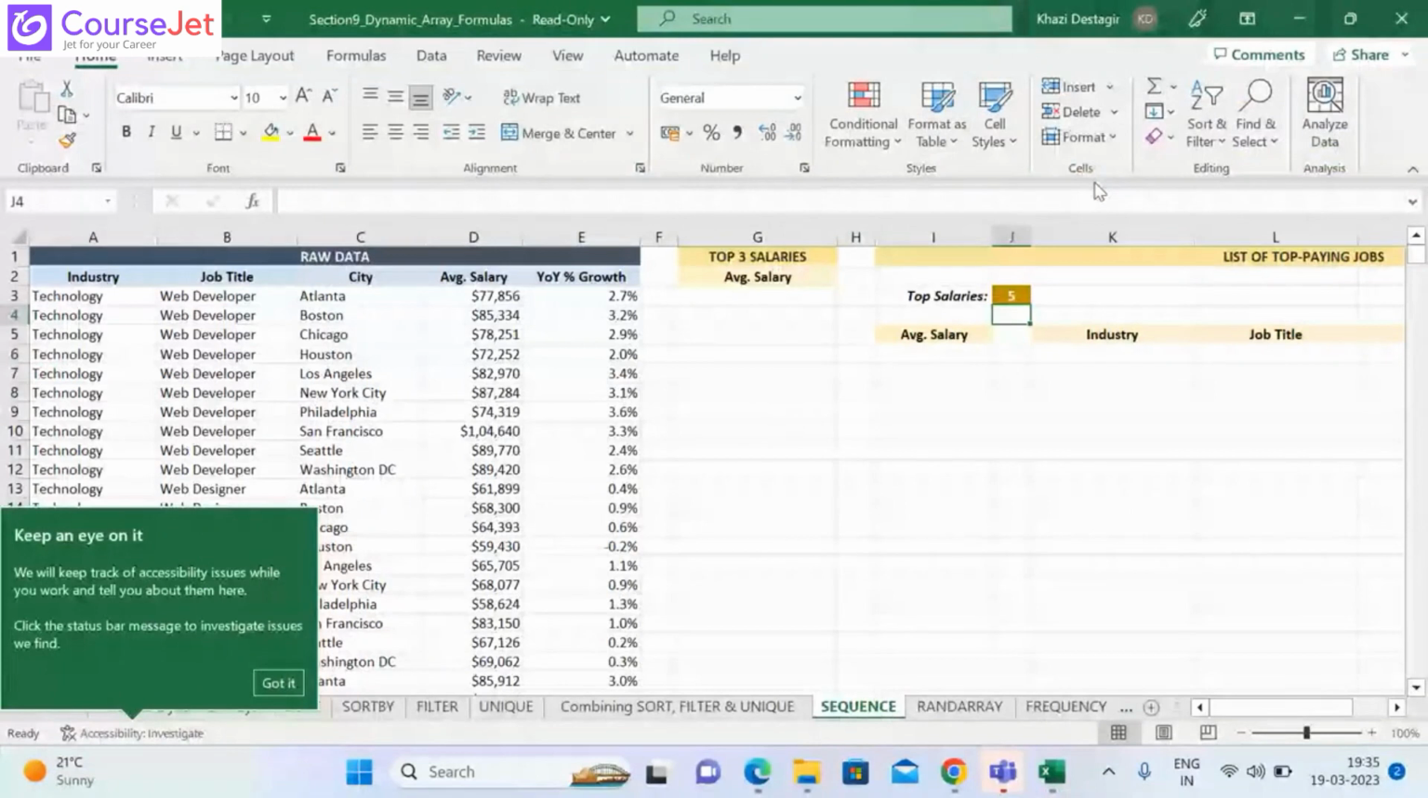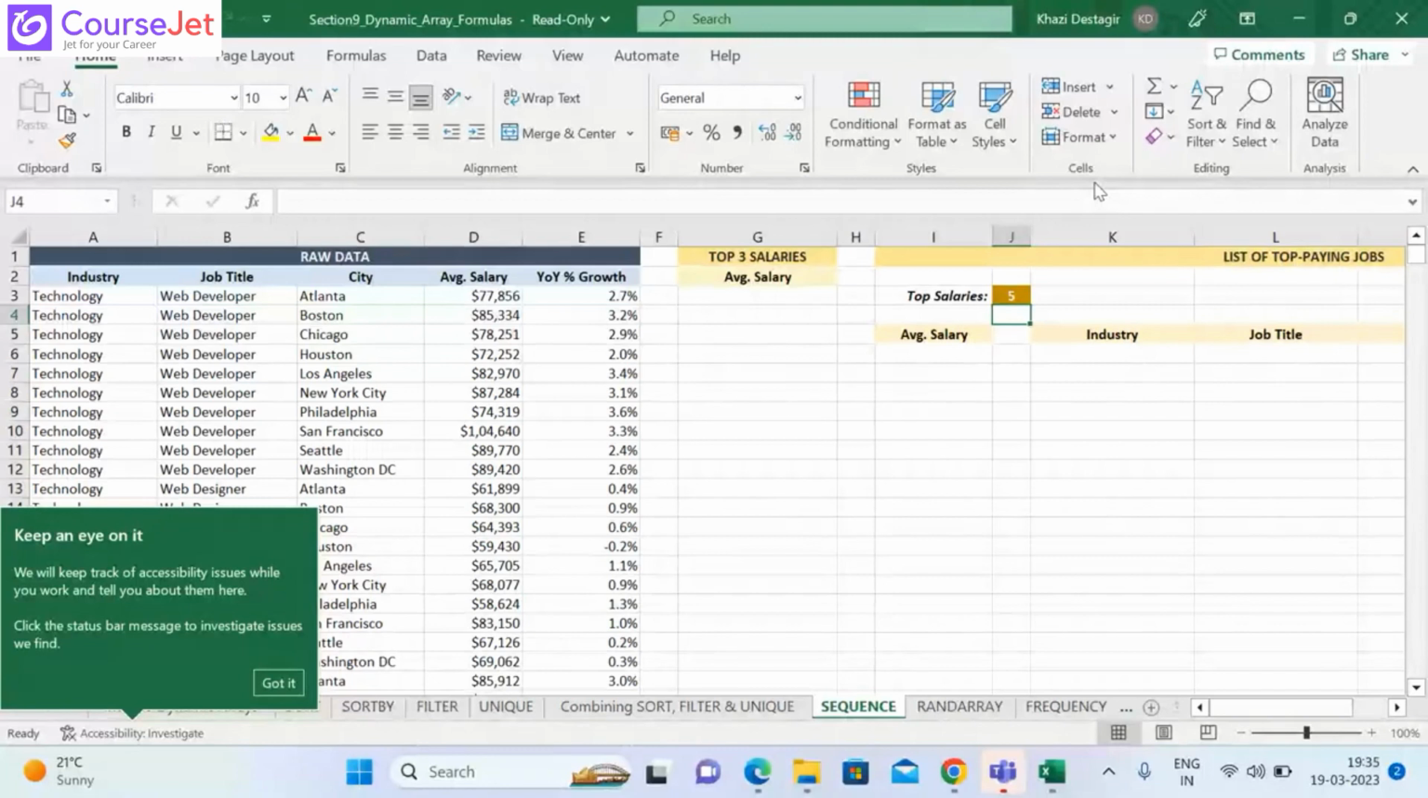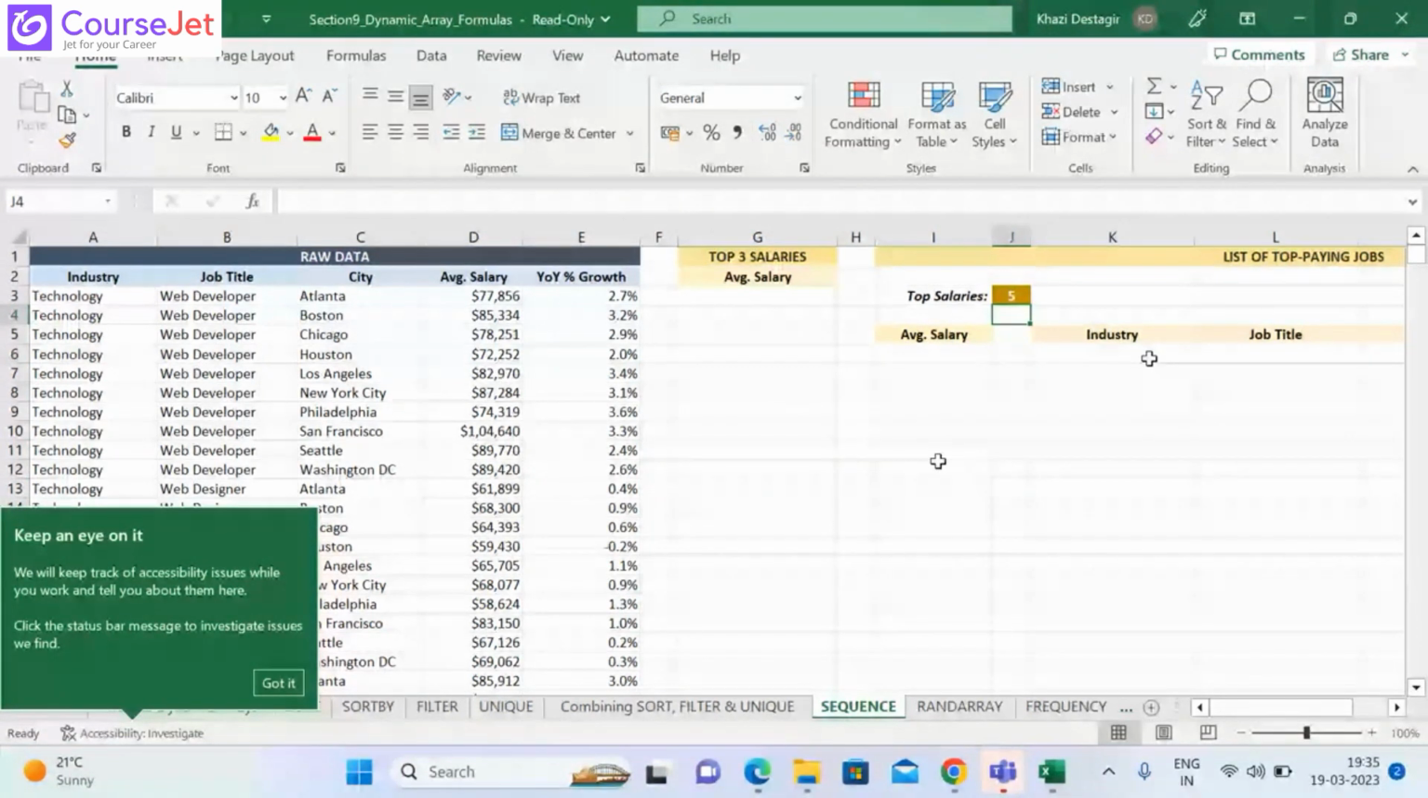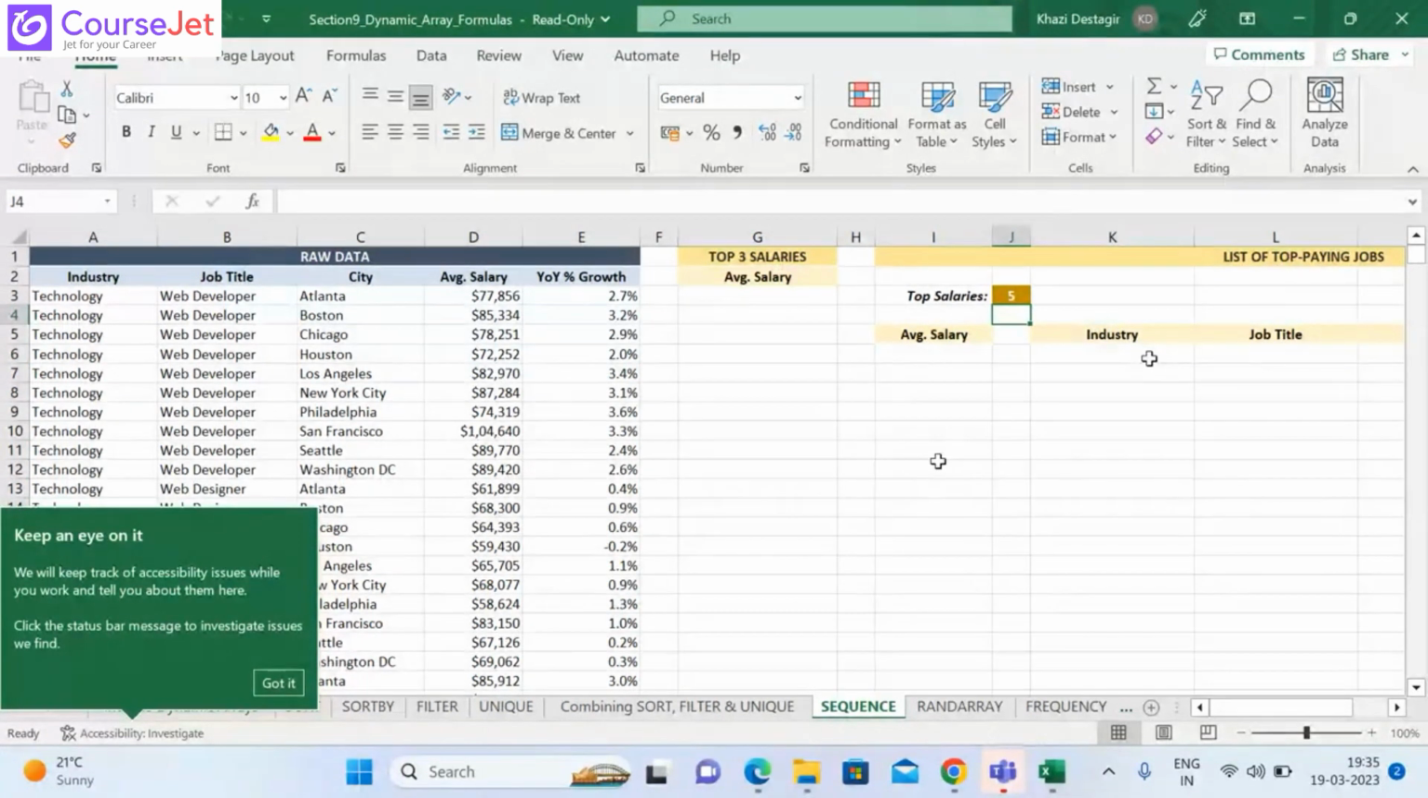So we know what the sequence function does. We have talked about syntax and shown some basic examples. Now let's see a demo of this. I am in my sequence tab of my dynamic array formulas workbook. The first thing is, let's use a small blank area here and get comfortable writing some sequence functions and interpreting them.